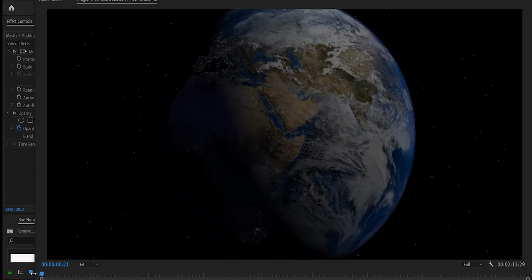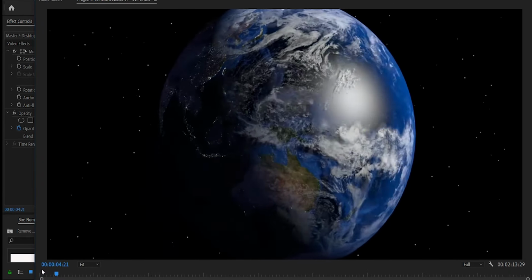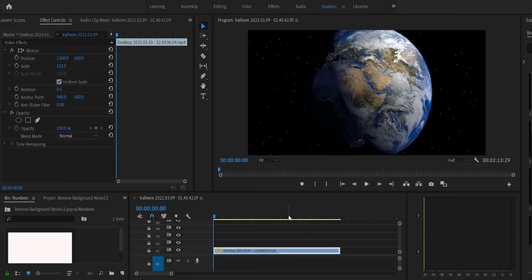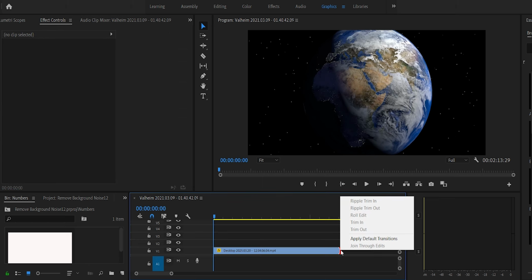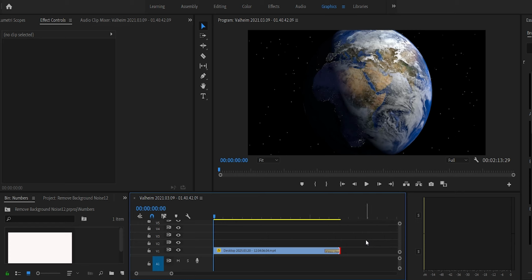I wanna show you how to add fade in and fade out effect in Premiere Pro. Let's go! The faster and the easiest way to do it, you just click on your video frame, go to the end of the video, left click of the mouse, the red corner will appear, then right click of the mouse and choose Apply Default Transition. The same thing we are going to do also for the beginning of the video.